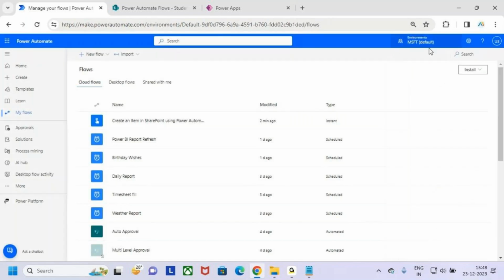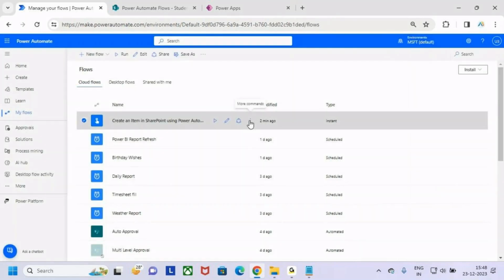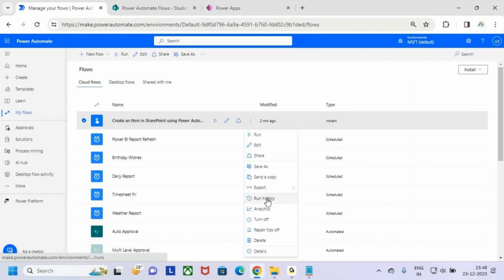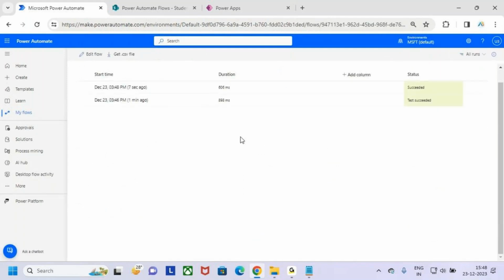Now click on done. Now you can go and check the run history. How many times did I run this flow? Two times. Test succeeded. So two times it has run, and both times it is a success.